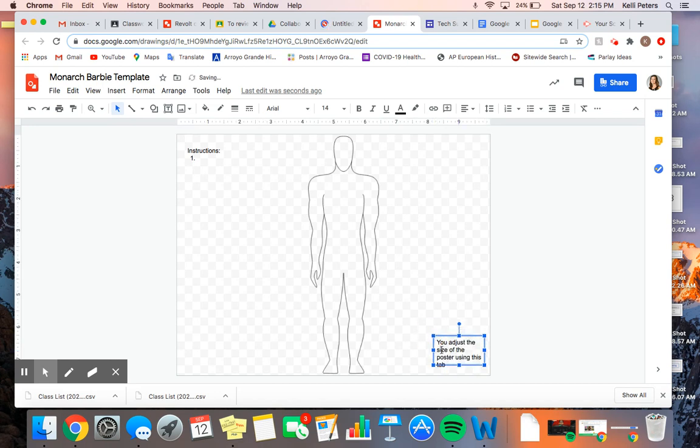I can insert an arrow if I want to. I can come up here to this line option, insert an arrow, and just draw an arrow saying, hey, look, this is what you're changing. And students are really good at editing the documents, so they'll usually be able to figure out a lot of those things here. So this is a template.